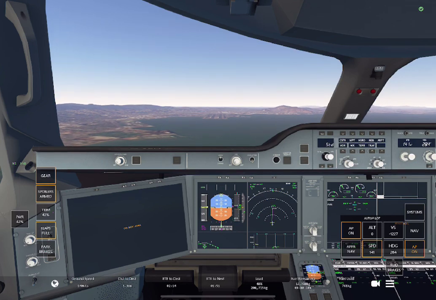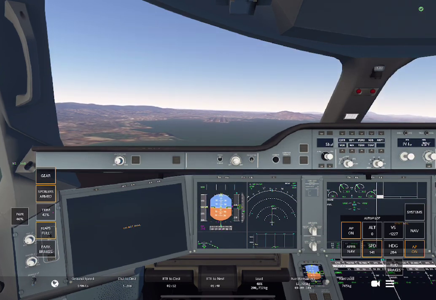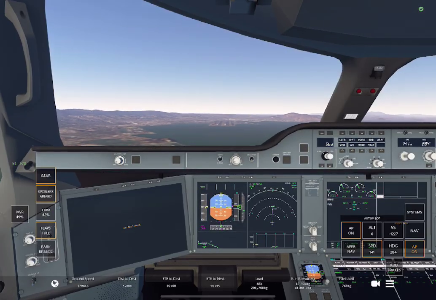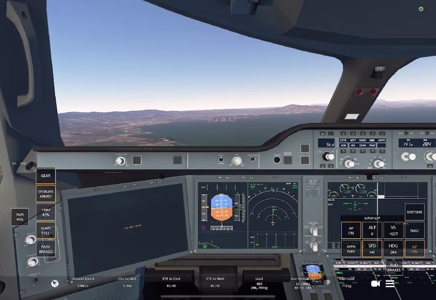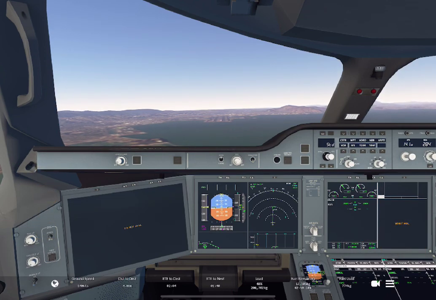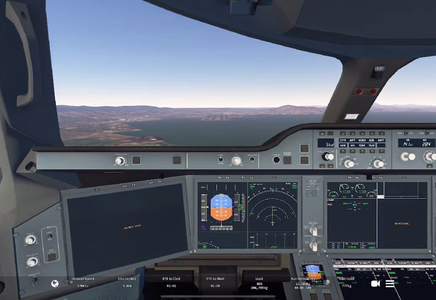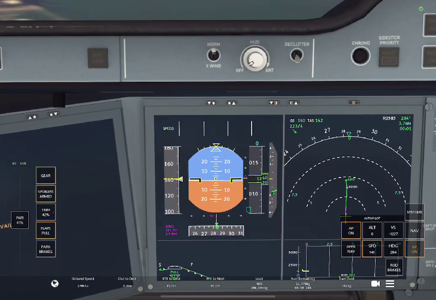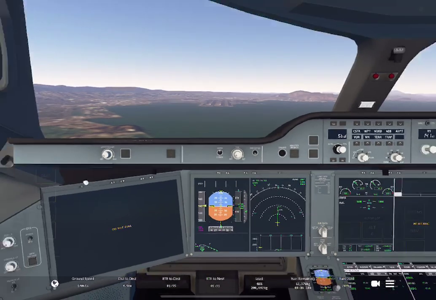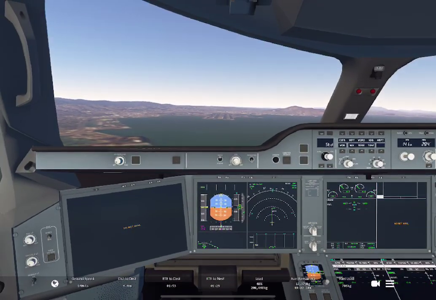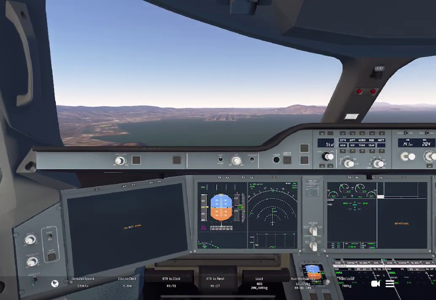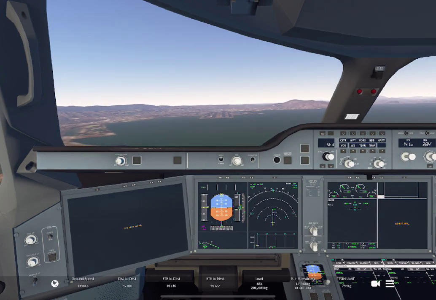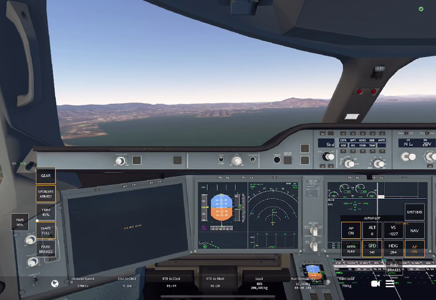And let's take the nav off so we've got full control except for the auto thrust. And my calibration's a little messy. There we go. Now look at that, we're bang on 2.5 degrees, right? Just a touch below glide. Could use a little more trim.